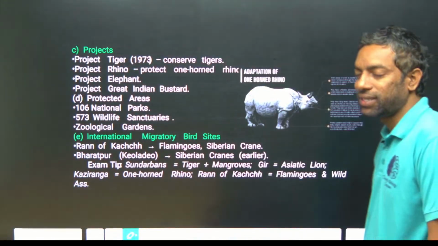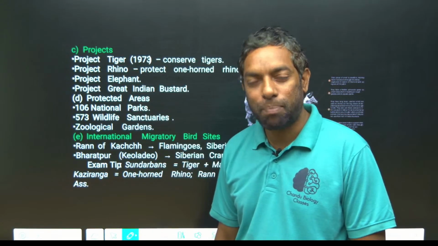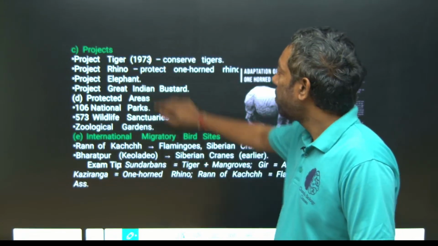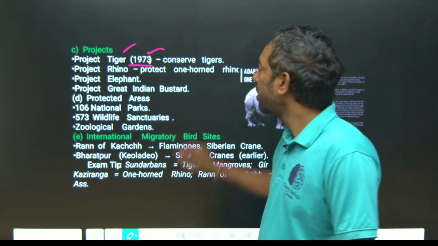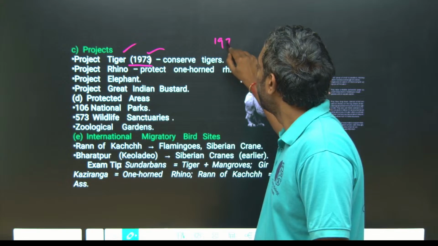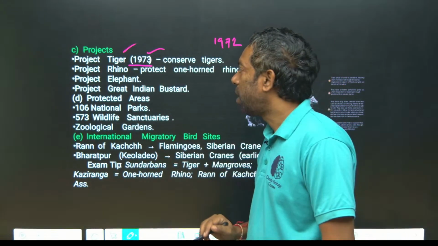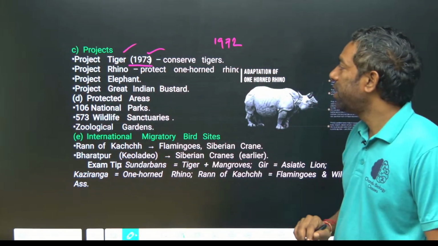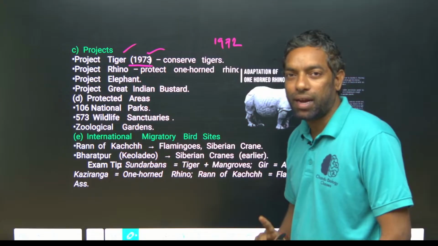Projects are also most important. Project Tiger, Project Elephant, Project Leopard. Project Tiger was launched in 1973, and the Wildlife Protection Act is 1972. They can ask you the year of Project Tiger, guys.